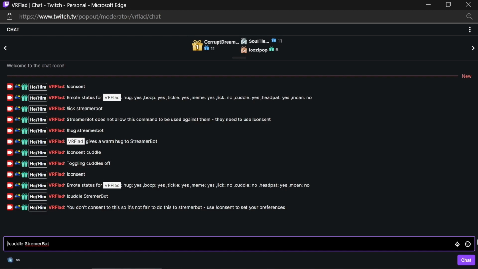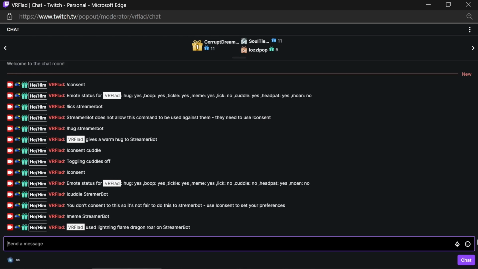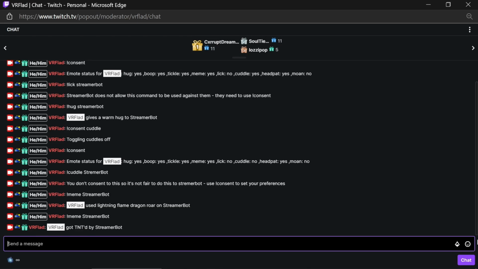All the actions are static. It's worthwhile mentioning the meme action, which is supplied by Geocym. So thank you, Geo, for that. Geo's link is in the description below. He does some good stuff with StreamerBot. And it will pick a random action. So sometimes it'll be something on the recipient, but sometimes it can be the other way around. Hopefully I've got enough time there. And there we go. I've been TNT'd by StreamerBot.